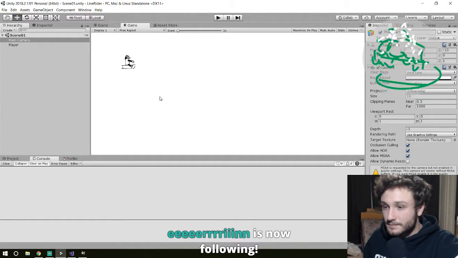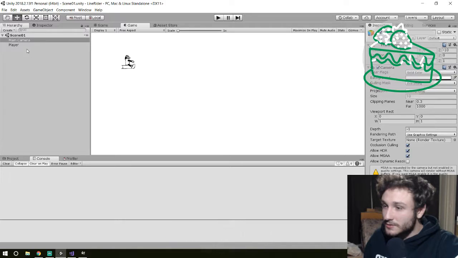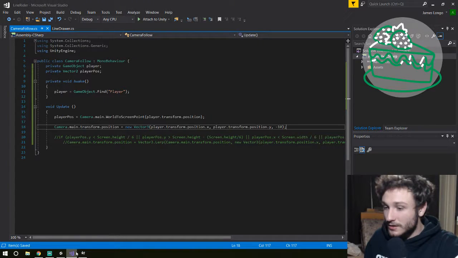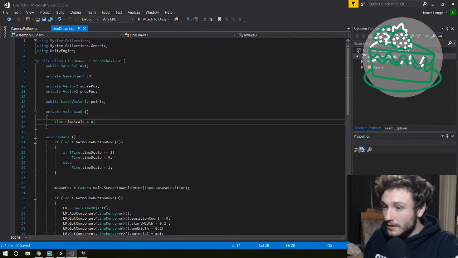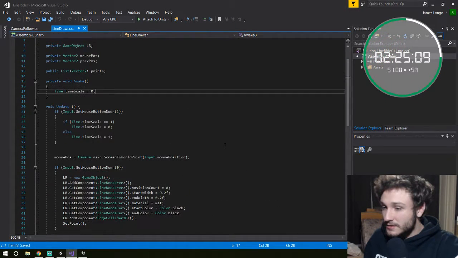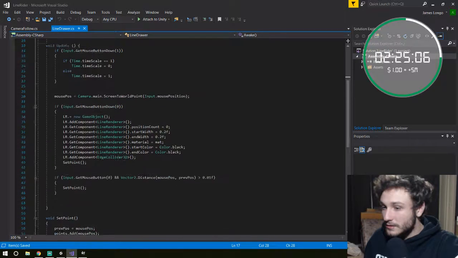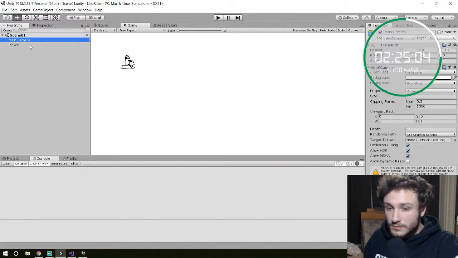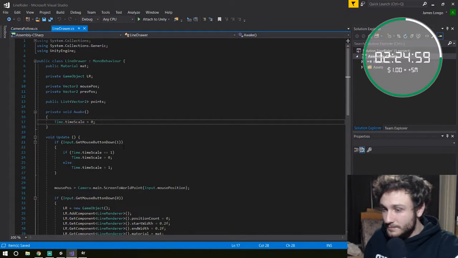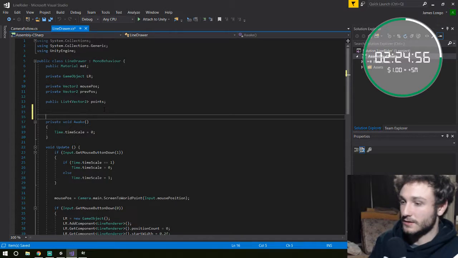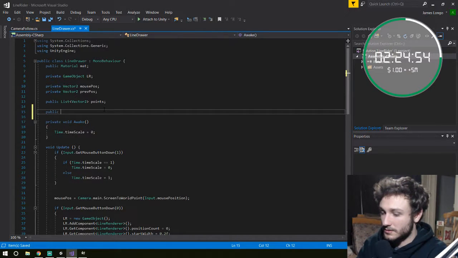Okay, what am I doing? So next thing we gotta do is there's different types of lines you can draw. And so this is just line type 1. So let's do a public, let's see if I remember how to do this. Enum. Wait, how do you do this?